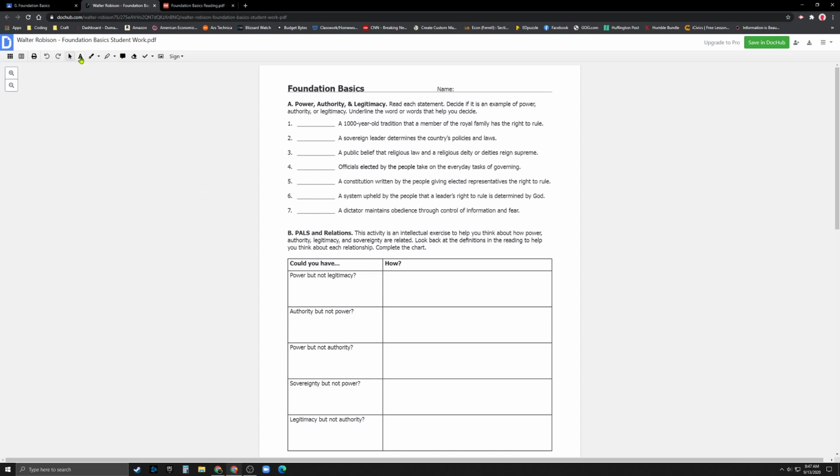All right, you're going to click this, which is Add Text, and you're going to use that to fill in the answers here. How do you know what to do? Well, you can just look at it. It says power, authority, and legitimacy. Read each statement, decide if it is an example of power, authority, or legitimacy, and then underline the word or the words that help you to decide.